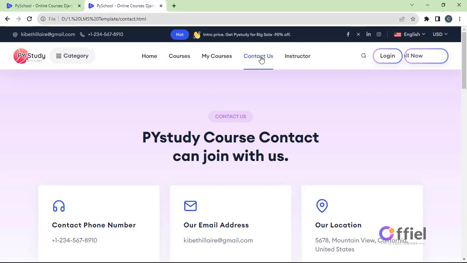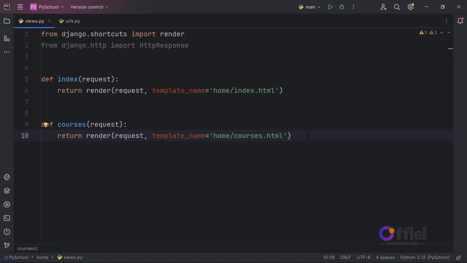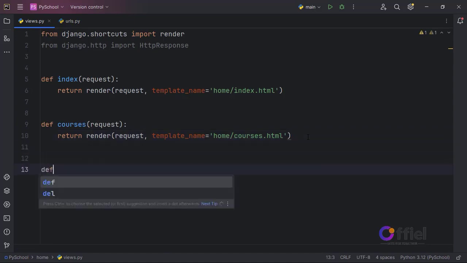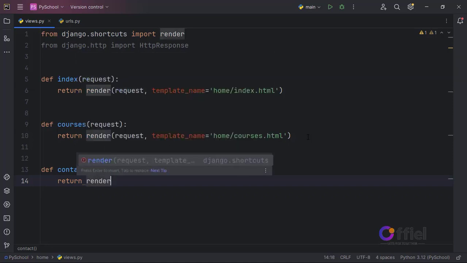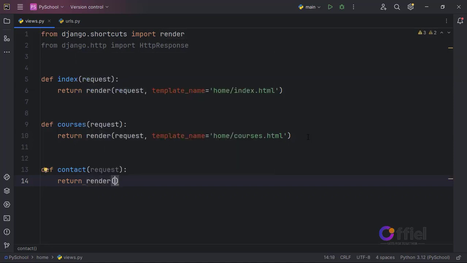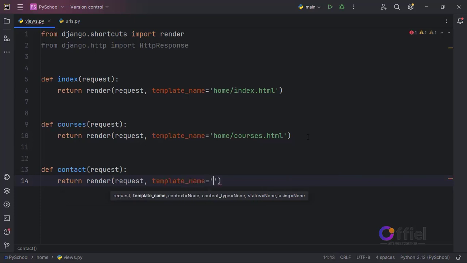Next is contact page, so close courses file. Now back to views file, let's now define a function called contact that will take in request and will return render with the first argument as request. Then next is template name home/contact.html.